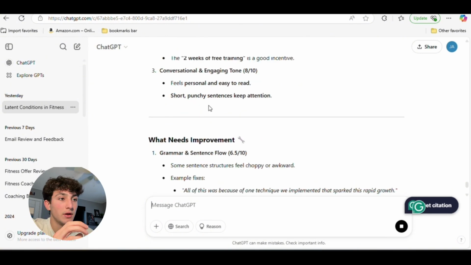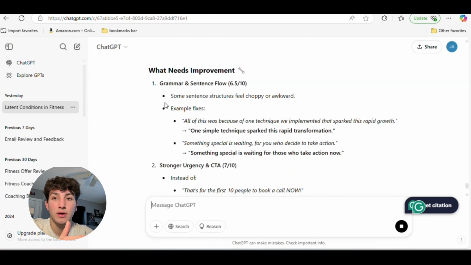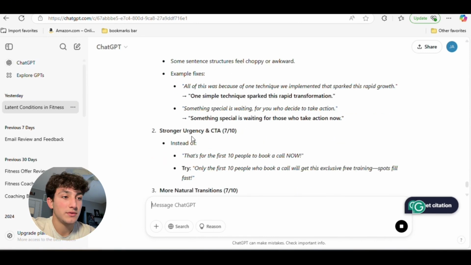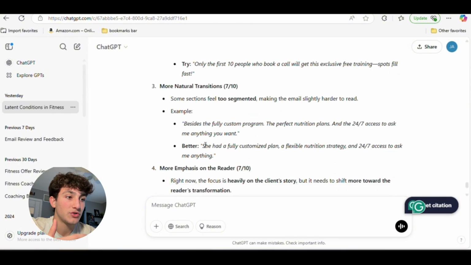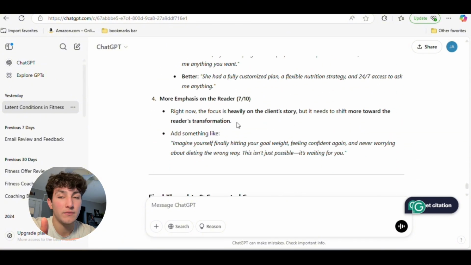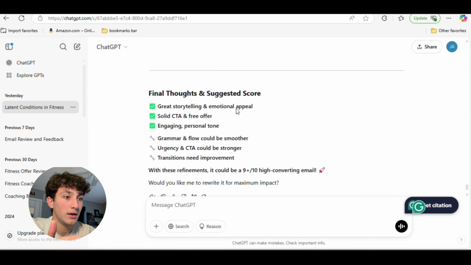What needs improvement? Grammar can still get fixed up a little bit. Still some sentences I can tweak. The urgency in the CTA, yeah, you can always make your CTA better. It's never perfect. And obviously transitions, and more emphasis on the reader. Sometimes it gives you a little bit of random stuff, but not bad.